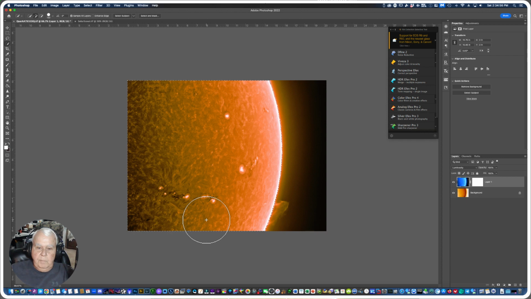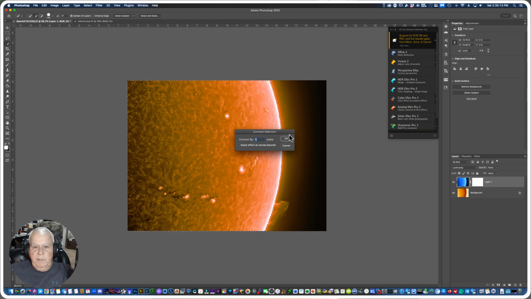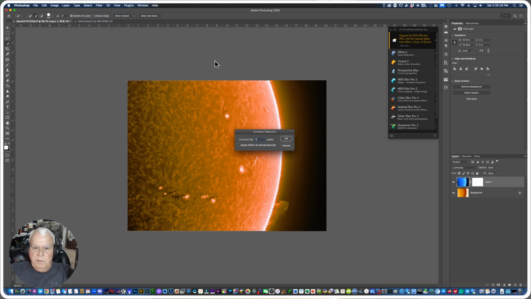Now, I sort of kind of like that brightness on the rim, so I'm going to go up to select and come down to modify, and I'm going to select contract, and I'm going to make this selection 5 pixels. Just leave it at 5 pixels, and it's going to move that in some. That's not enough. I'm going to undo this. I'm going to go back up to select, modify, contract, and let's make this 10 pixels. Okay, so we brought this in, which kind of shows the bright.